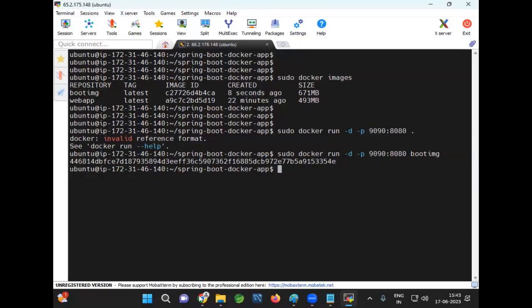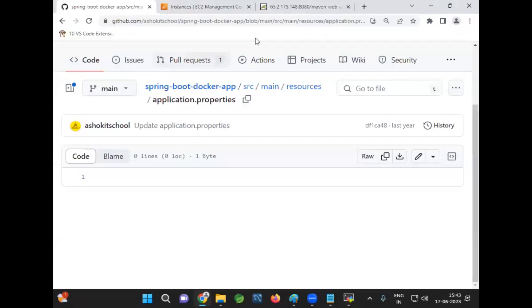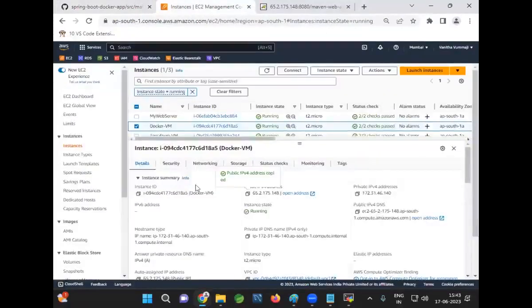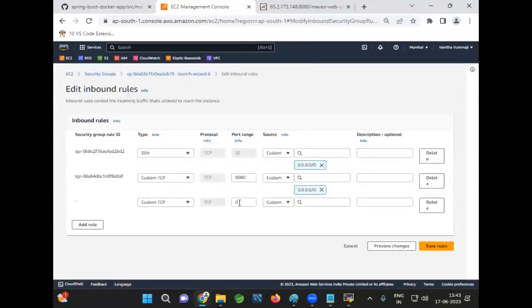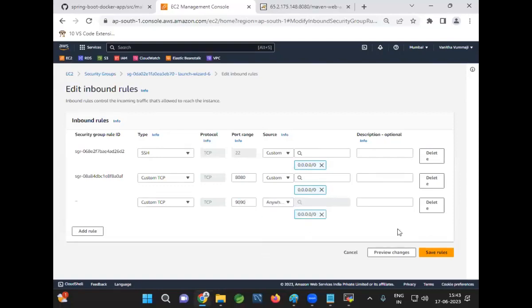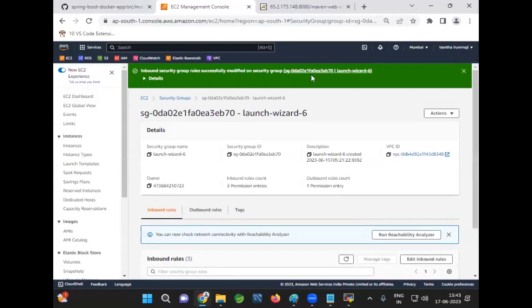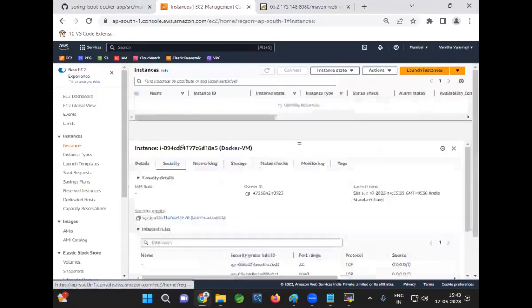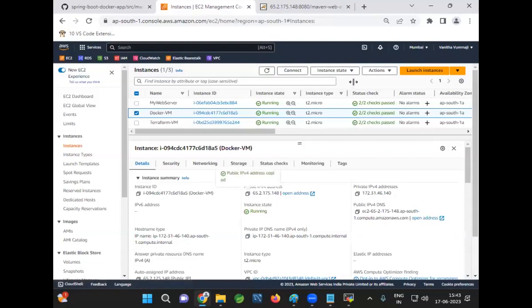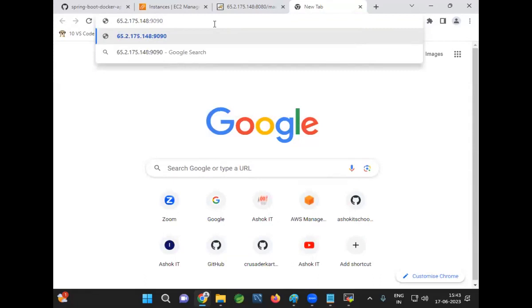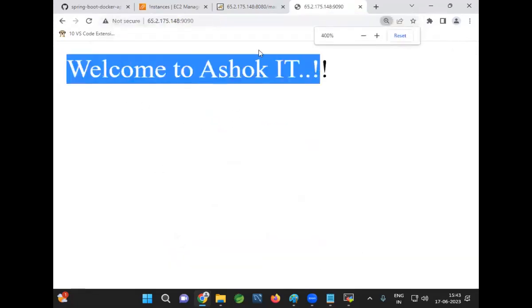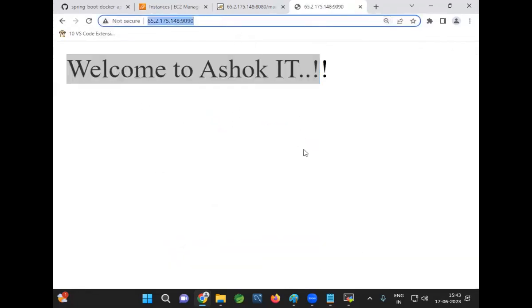Okay. So now let me go for security groups in our machine. Inbound rules: 8080 is already used by our normal Java web application. Now I should go for 9090, right? Save it. Perfect. Now take the public IP address, Docker VM public IP, go here, public IP:9090. Right. Am I able to access my boot application now? Boot application is running on port number 9090.